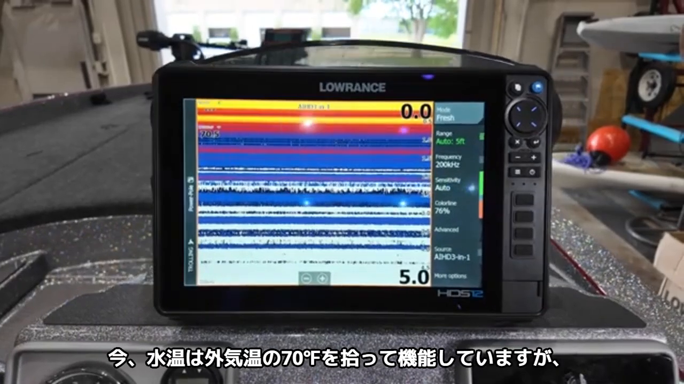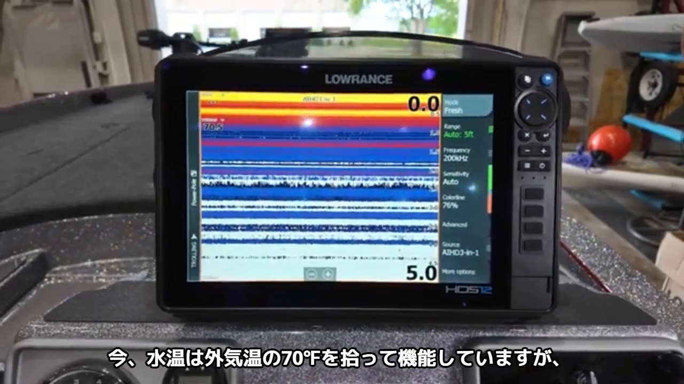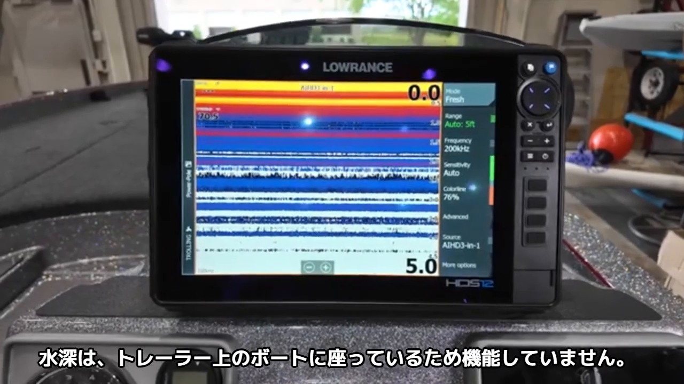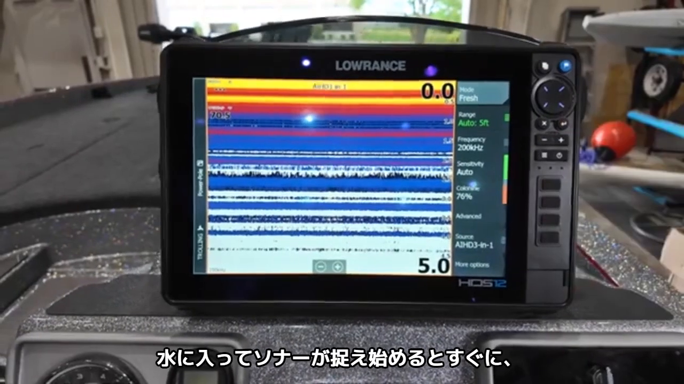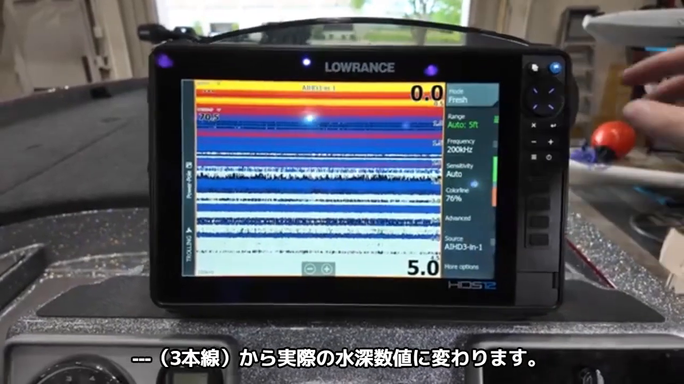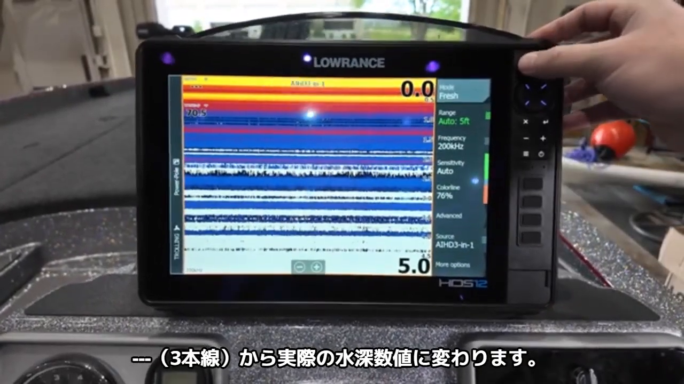My water temperature is working because it's 70 degrees out here today. The depth is not working though, right? Because I'm sitting on the boat on a trailer and it's not really pinging off anything. As soon as I get in the water and it gets into the sonar log, that depth number up there will go from 3 dash lines to being whatever the depth is.